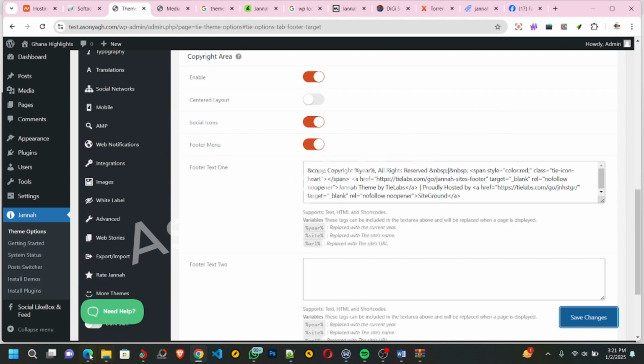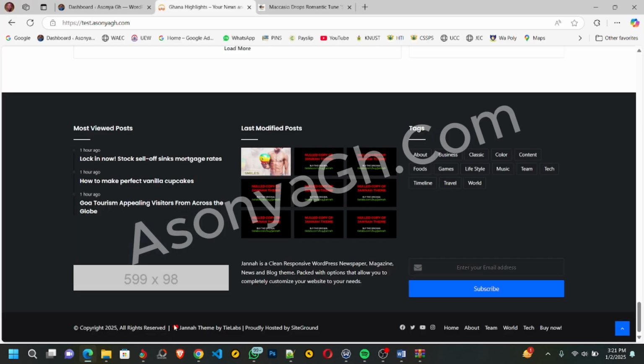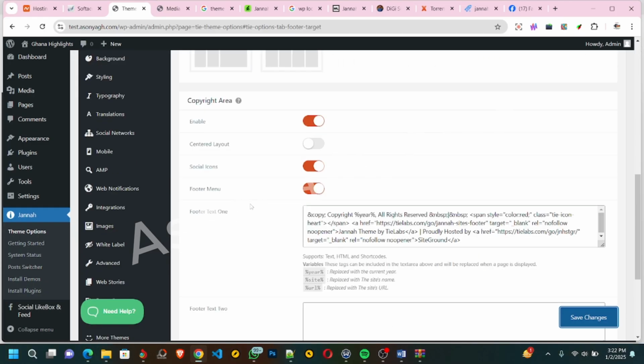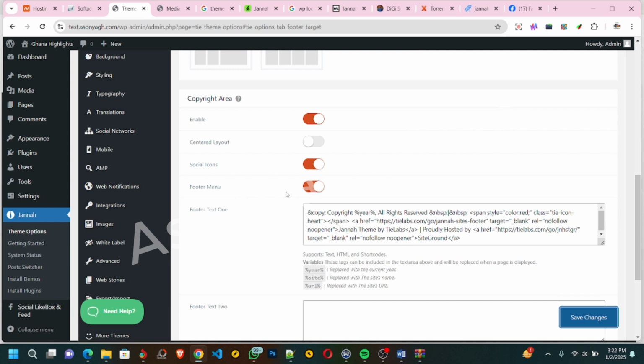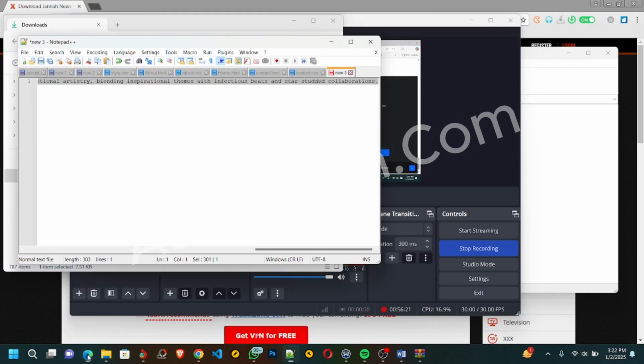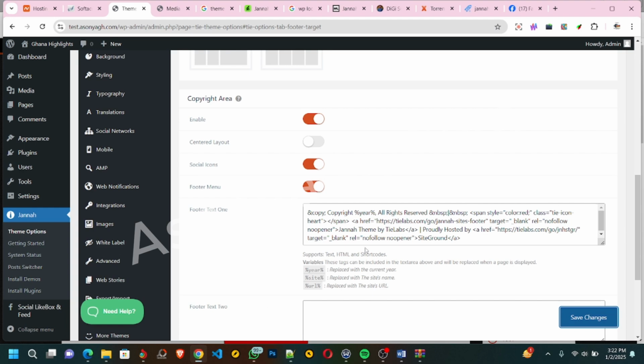So to change this copyright, "Journal theme by Labs", "Journal theme by Time Lapse", and all those things, you just have to go to your theme option, click footer, then come to this side, this copyright area. Have you seen the copyright area? You look for the first one, Journal theme by Time Lapse. This is it. You can change it to anything you want. Let's say Aswanya Computers.